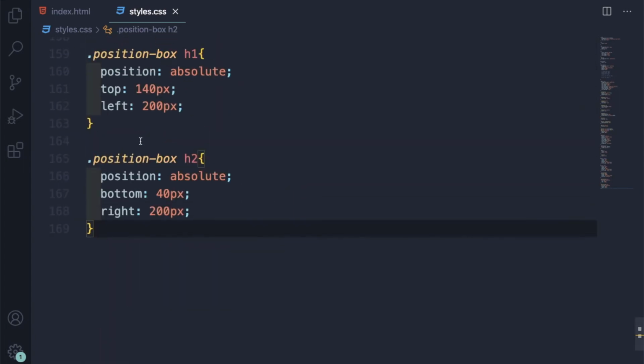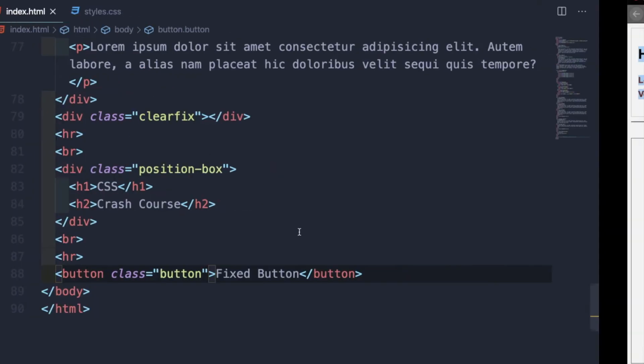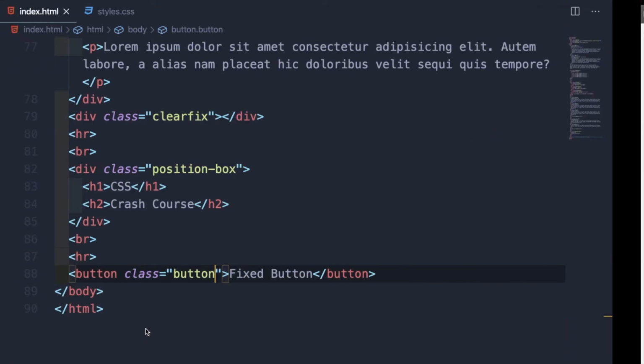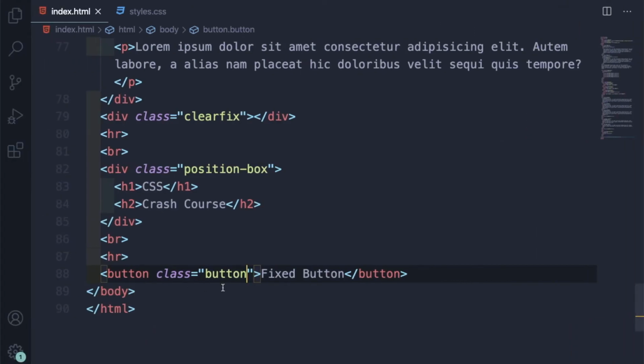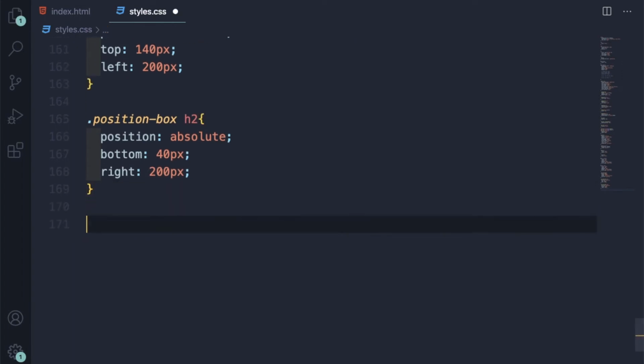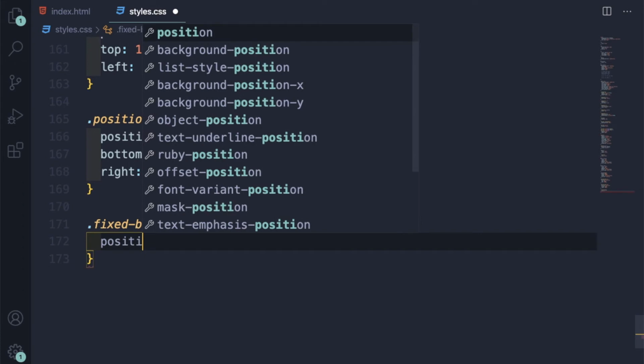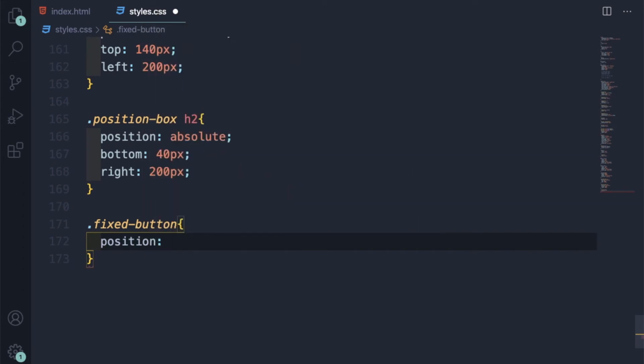If I give it like this and leave it, this button will be created after our CSS crash course. Okay, so what we are going to do now is give it another class, fixed button, which we are going to target from here. So let me copy it, let me save it. After that, .fixed-button, and position will be fixed.